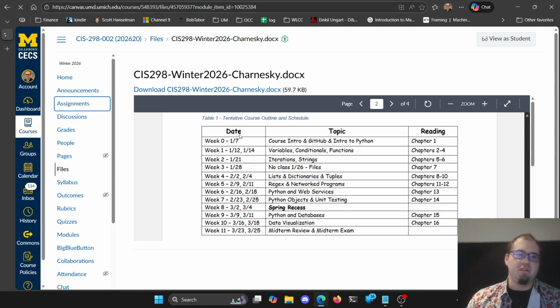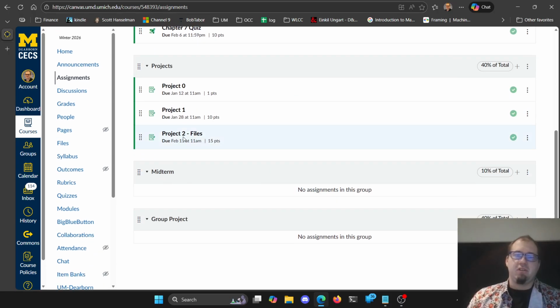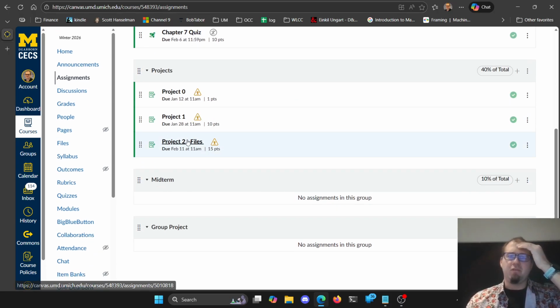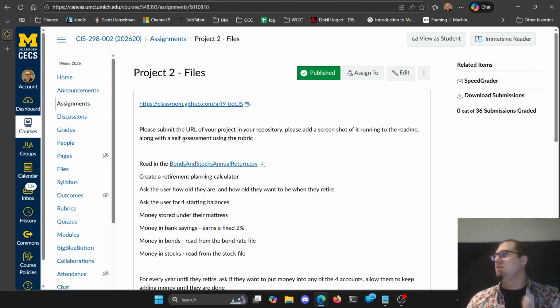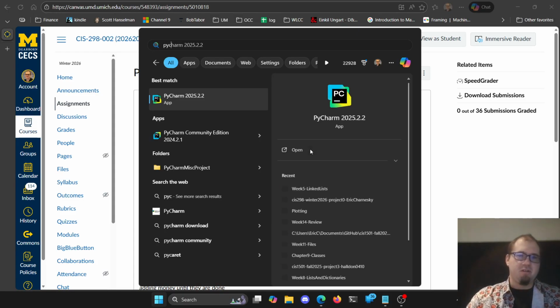So we got to talk about the solution for project 2, the files project, so we can get going on this one. And then we'll talk about project 3, and we'll get into our Python web services, at least get started on it so you can have enough to get started on the project. All right. So this was our little simulator. Let me fire up PyCharm here.